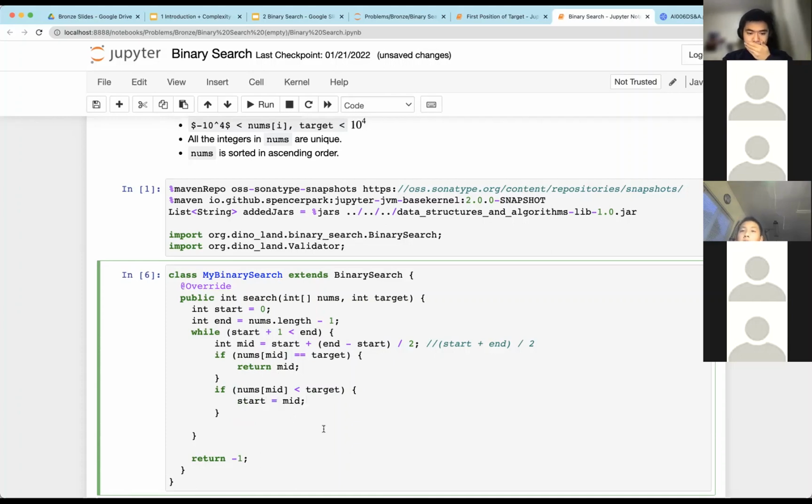Now think about what this means. If the midpoint value is smaller than the target value, that means the midpoint you're looking at is to the left of the target value. So if the midpoint is to the left of the target, let's say right here, then you can eliminate everything to the left of the midpoint. You just set start, which is initially at 0, and move it up to midpoint. Then you're left with half of the remaining array, and you know the target value is going to be in this remaining array up here.